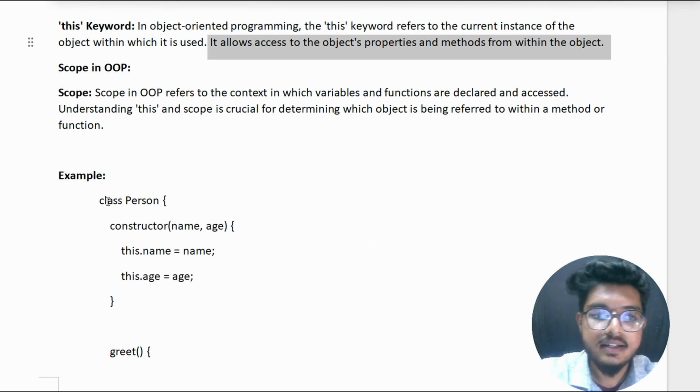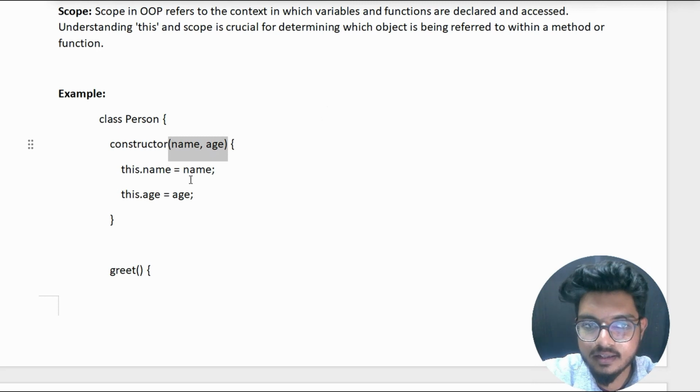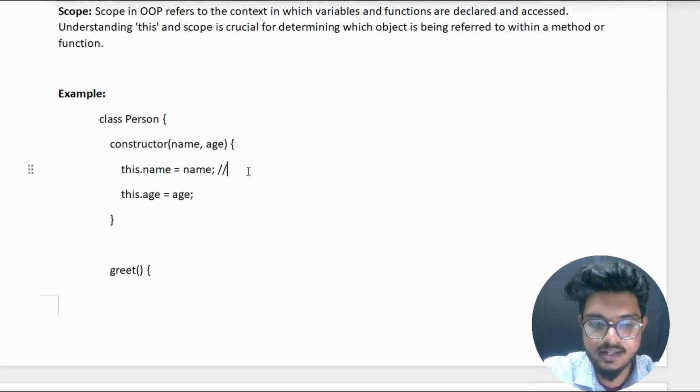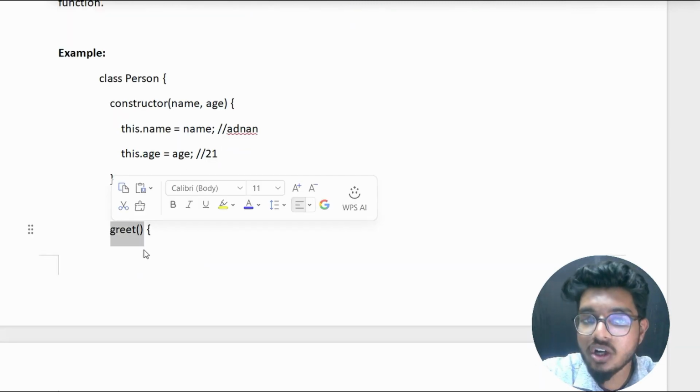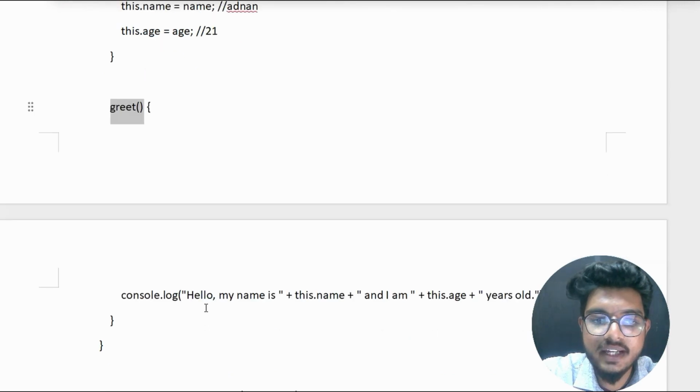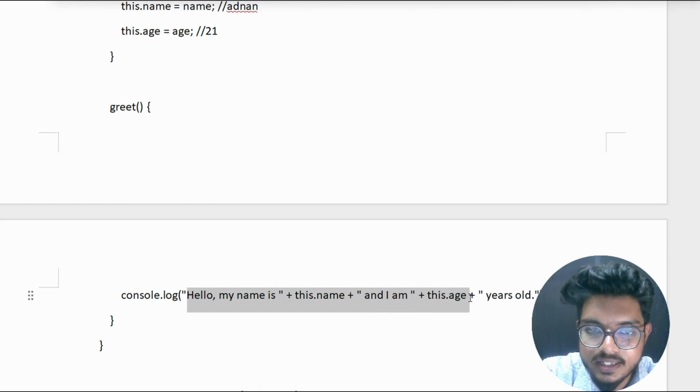Let's understand this. Class person, it is taking two things, name and age. For example, Adnan and age 21, let's say. My name is Adnan and my age is 21. Okay, great. So it has a method called greet. Whenever I call this greet function, it will print: hello, my name is Adnan and I am 21 years old.